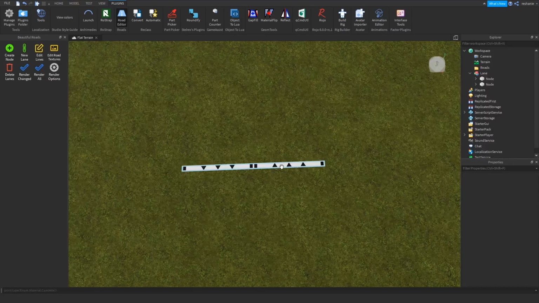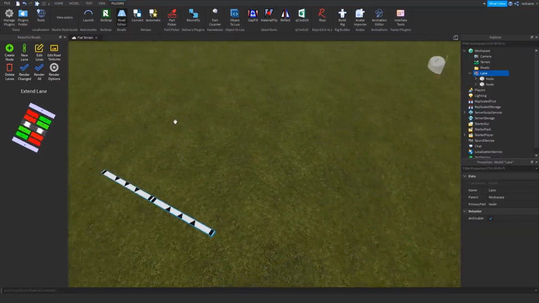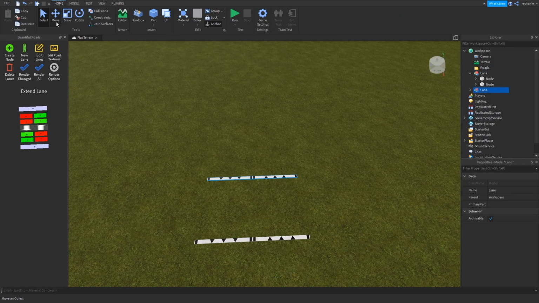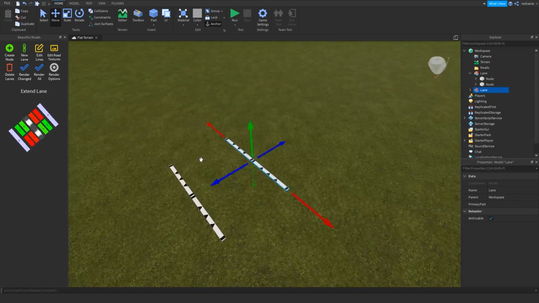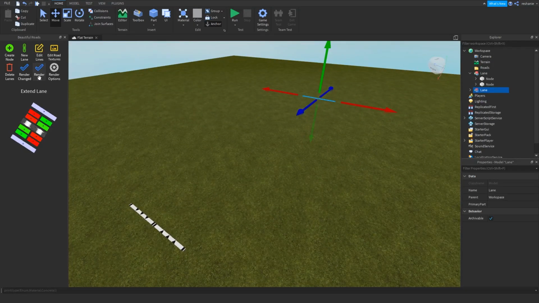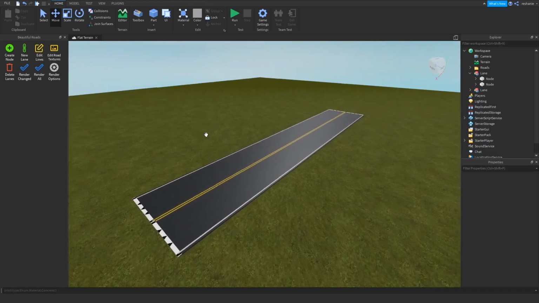So now that we have our node here, we're going to select it, and we'll see this Extend Lane UI pop up. Each of these buttons has a different distinct purpose, but we'll focus on these two buttons at the top and bottom. In order to turn this node into a lane, we'll just click this button on the top, which duplicates the node and places it in front. We can use the Move tool to move this node out and away, and then we'll click Render, and we have our road.